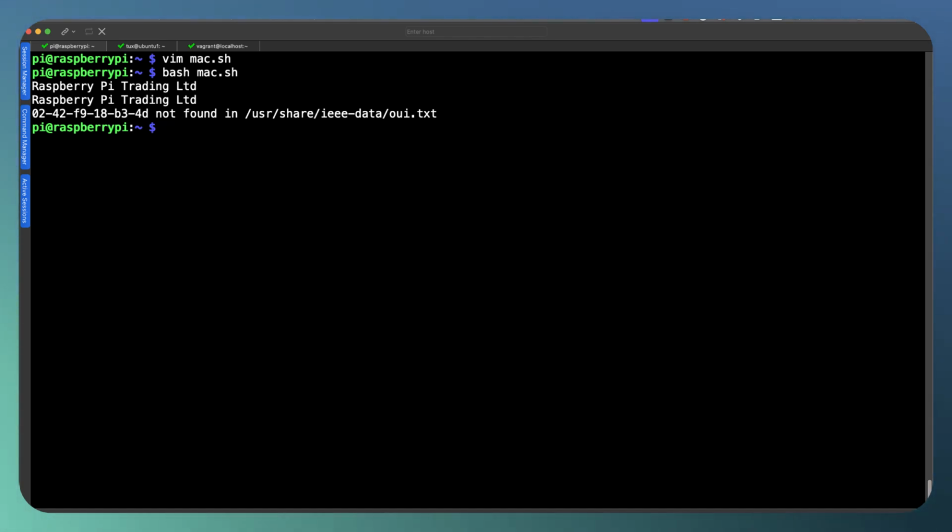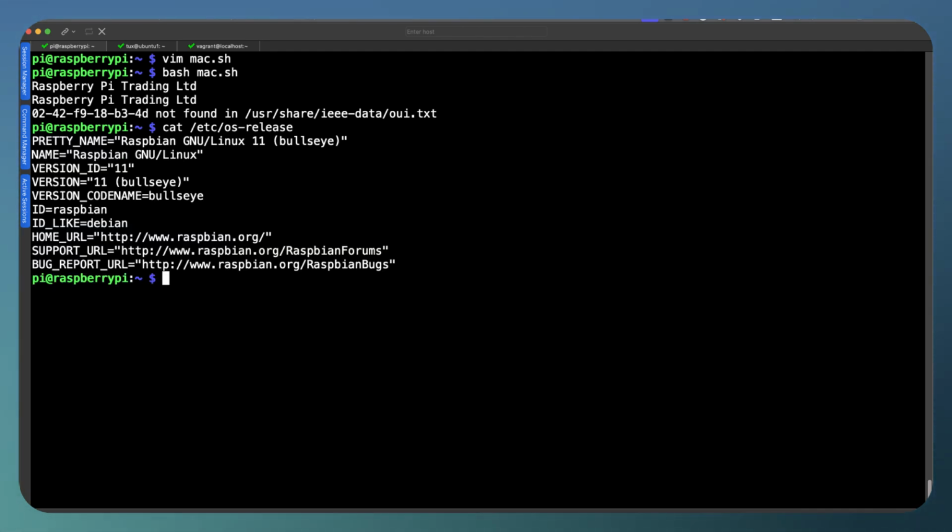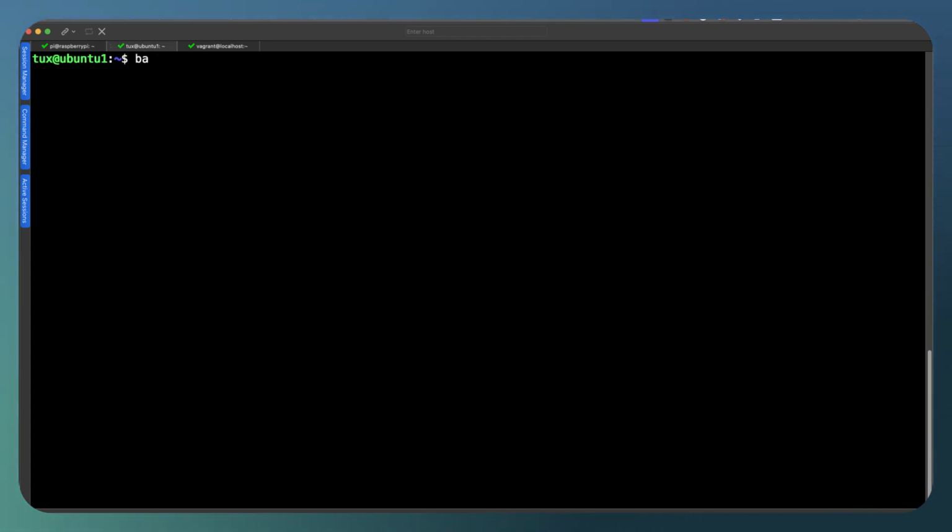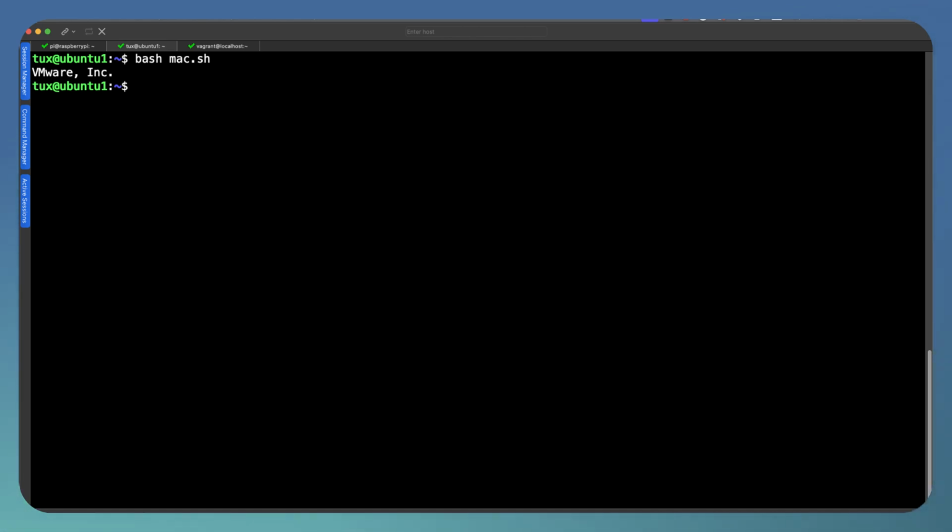And if I go through and take a look at cat /etc/os-release, we're going to be able to see the ID_LIKE variable is set to Debian. So this is how we can start determining which operating system we're working with. If I go through and take a look at the Ubuntu system, and if we go through and run our mac.sh here, well, we've got 1 network card. It's a virtual network card. This is a VMware-based system, and it's coming back then as being owned by VMware, Inc.